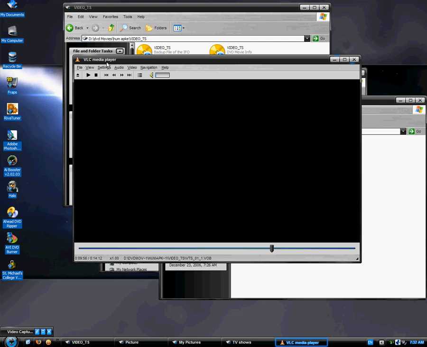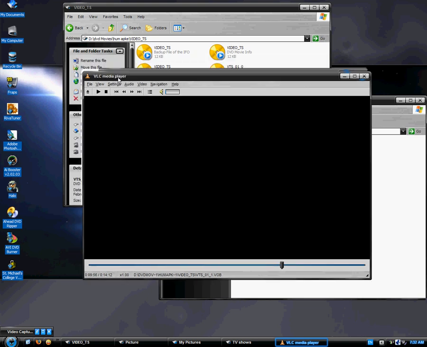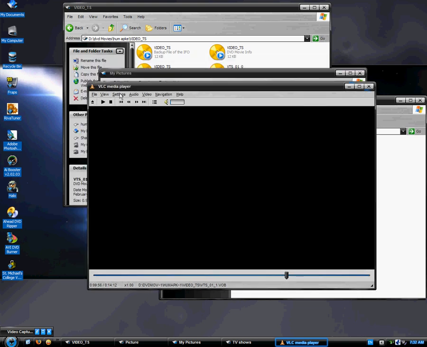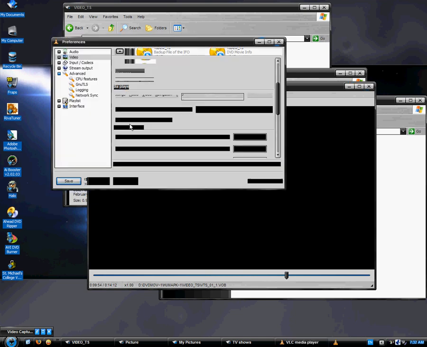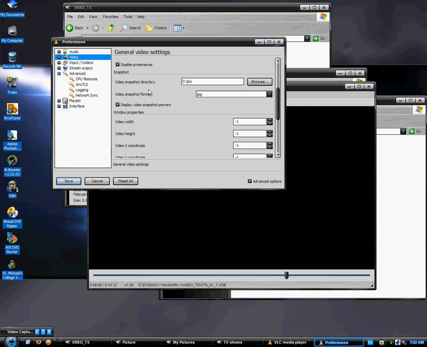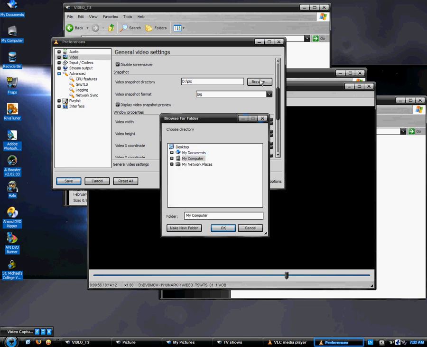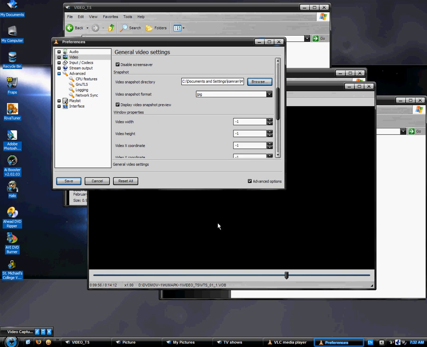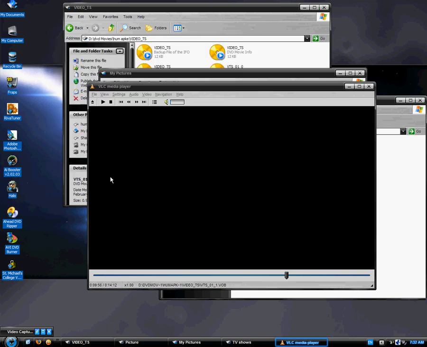So in order to take a screenshot, you don't have to change anything in your settings, such as disable video acceleration or anything like that. You just go to settings, go to preferences, choose video, and then in the middle here you can see it says snapshot, and you have the option to save the screenshots anywhere you want, and it can be either saved as JPEG or a PNG file. I'm gonna go ahead and save it into my documents and into my pictures folder, and then I'll save.